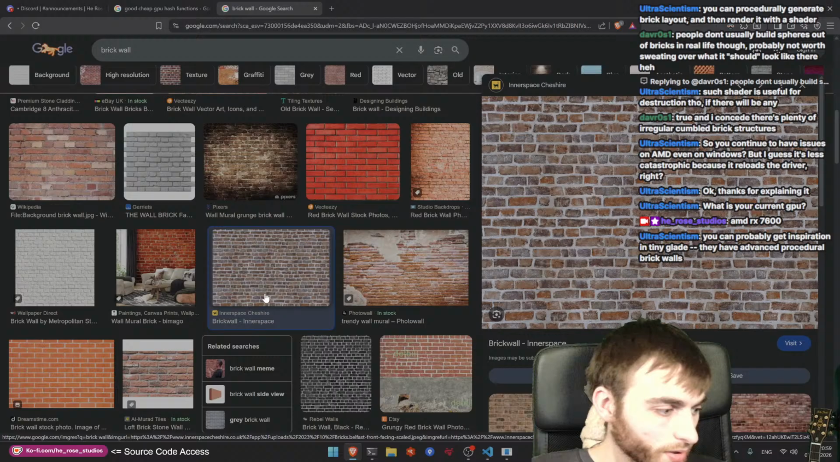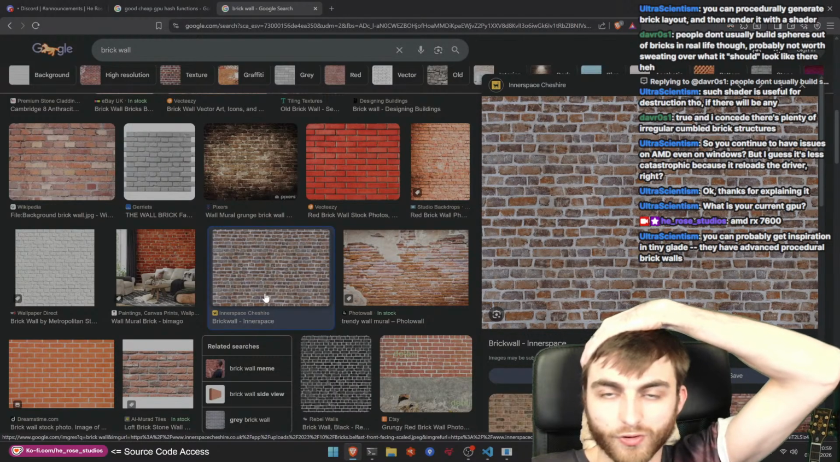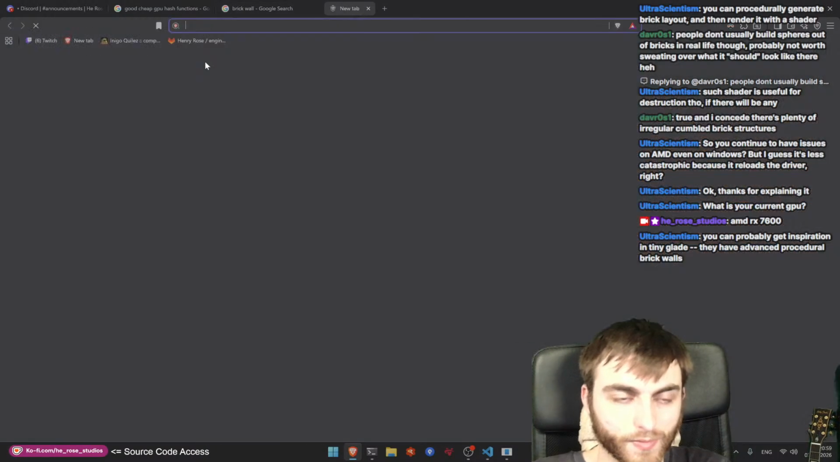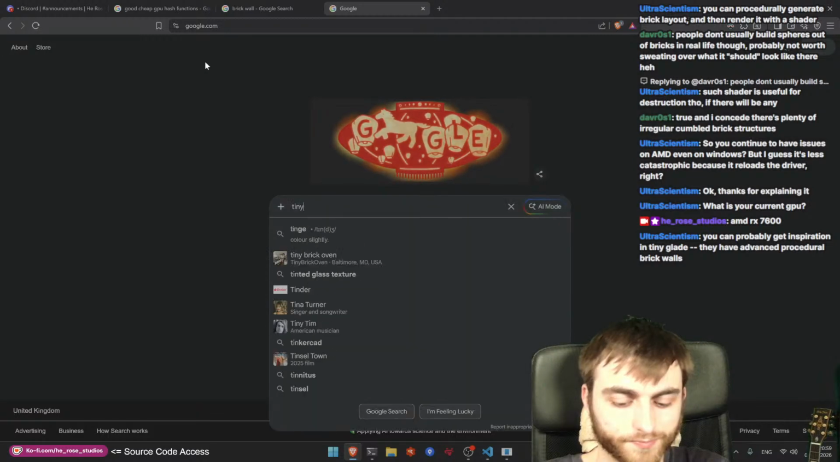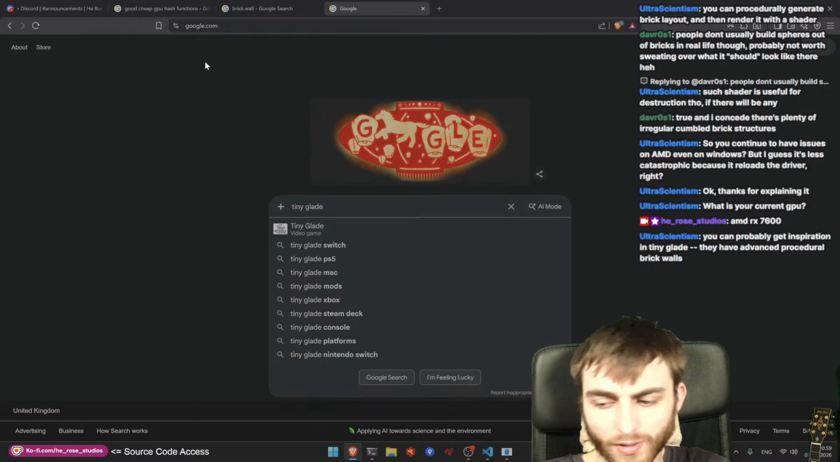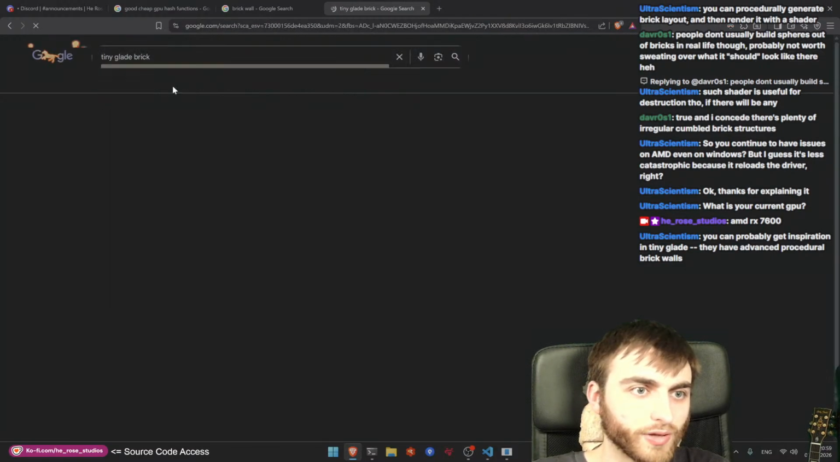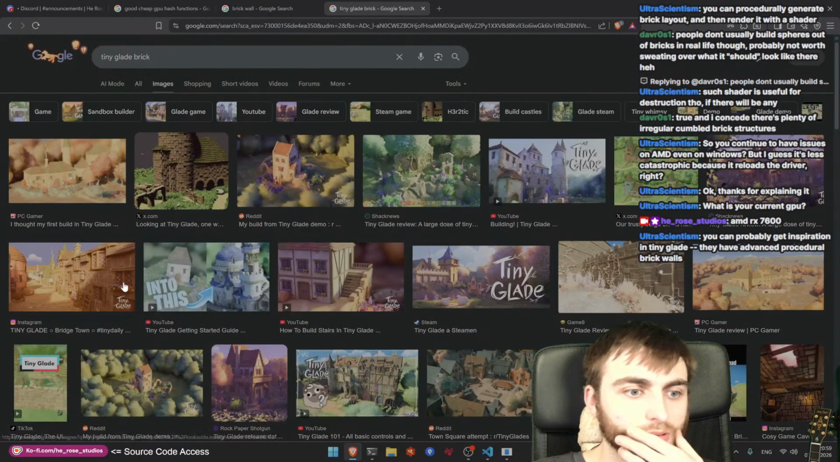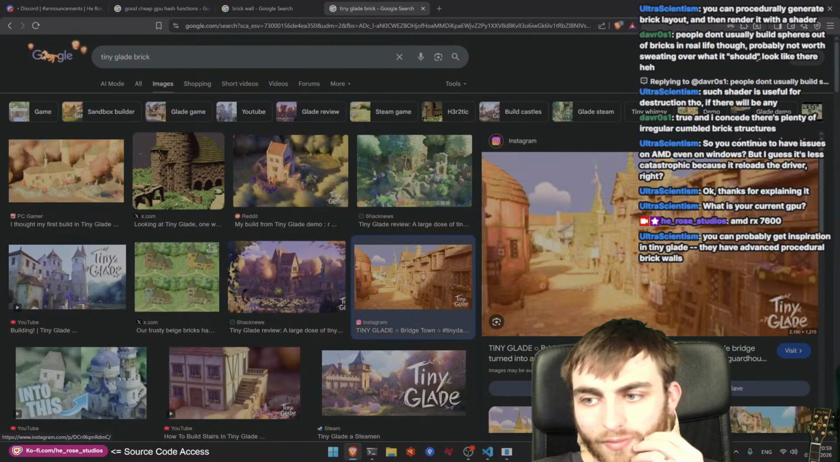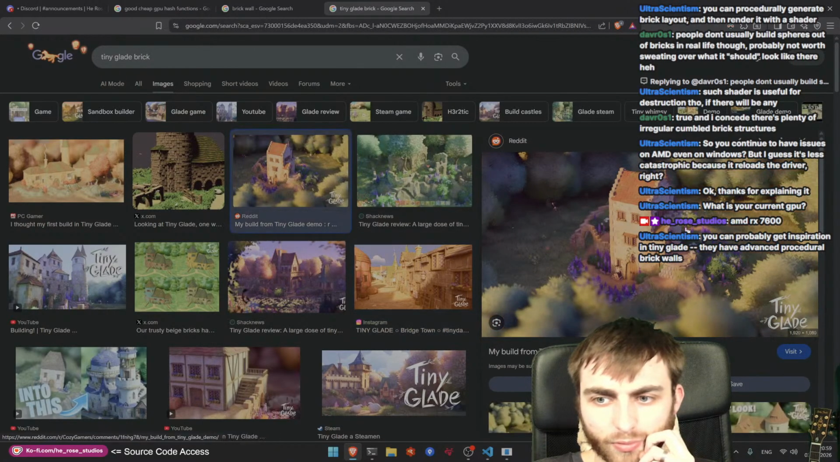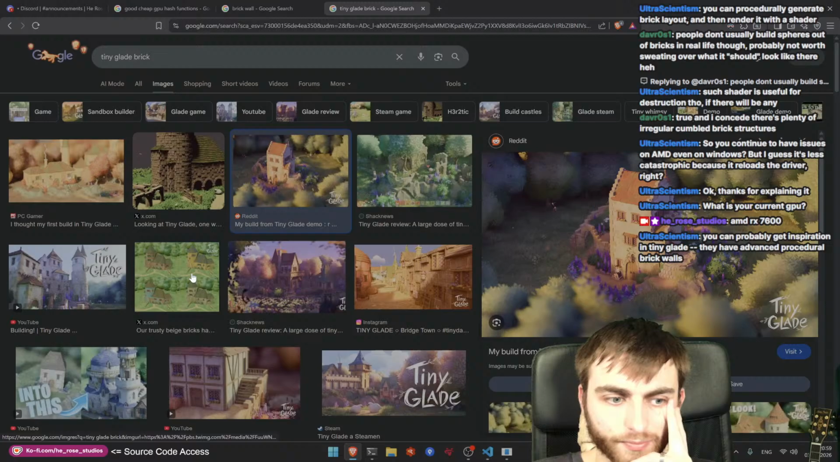Yeah, so the ones in Tiny Glade, they're probably just individual. I think they're individual meshes. I actually have the game on my computer. Let's take a look at Tiny Glade here. So, yeah, I think a lot of them are individual meshes and stuff. I'm not sure though.